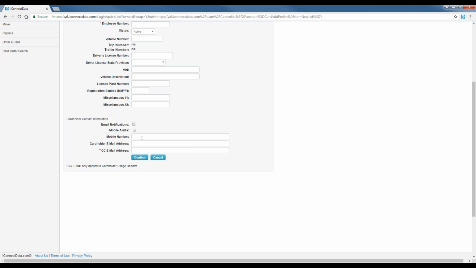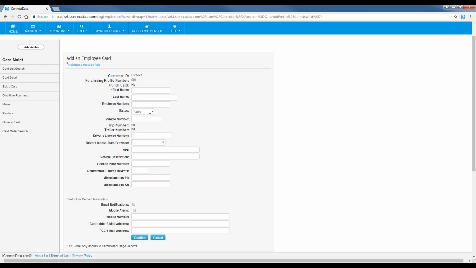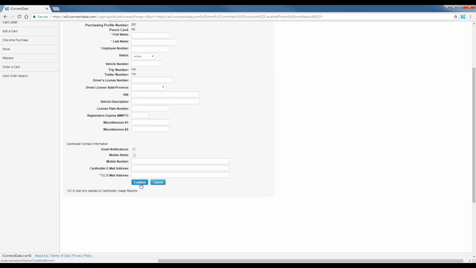You'll also see this information down here at the bottom, but this feature is not enabled for ghost cards, so feel free to disregard the cardholder contact info down here. And then once you plug in this information, you're going to click on the confirmation button there. On the next screen, there won't be any additional confirmation. This is essentially your final review of everything. And once you hit confirm, it's going to simply let you know, hey, the card's been created.